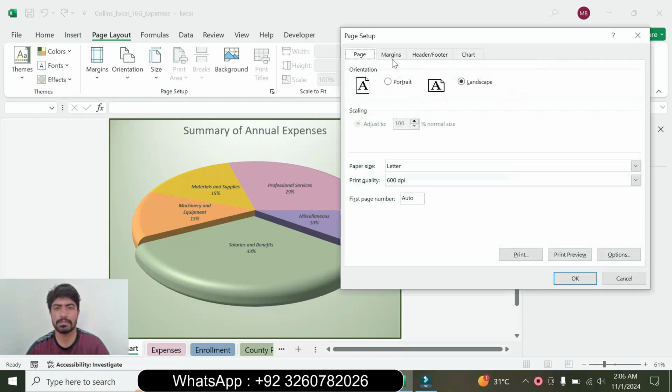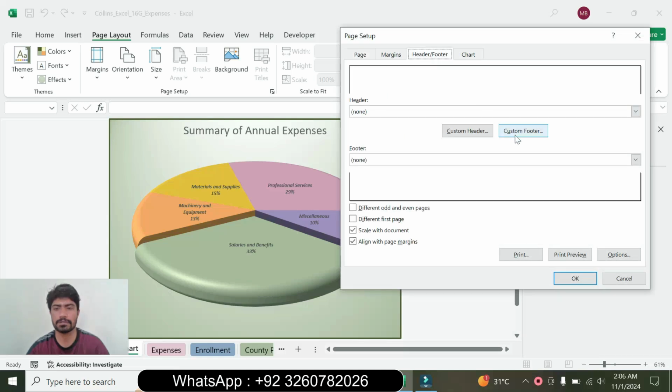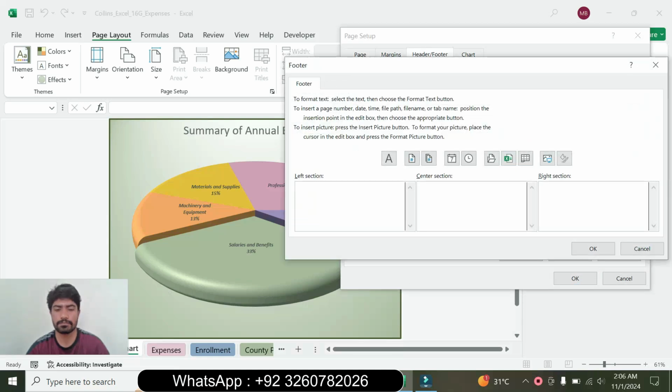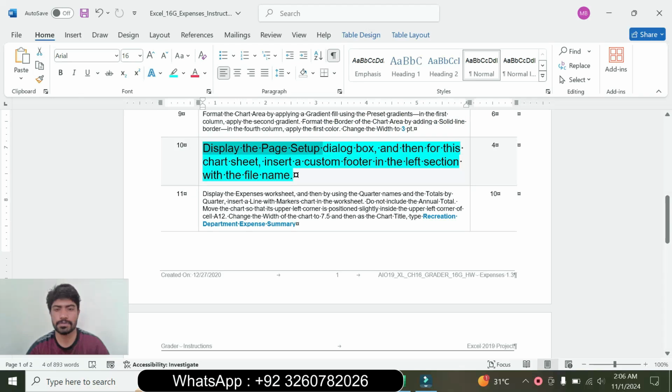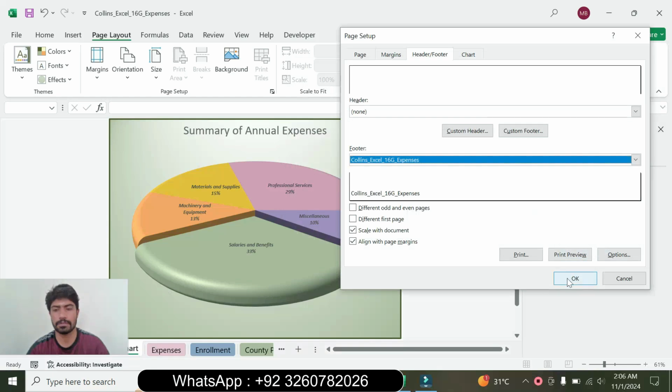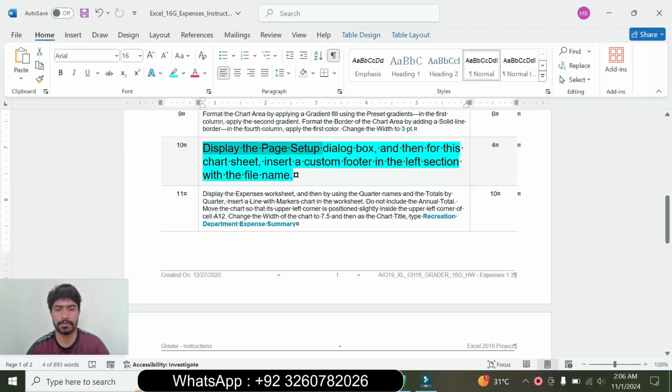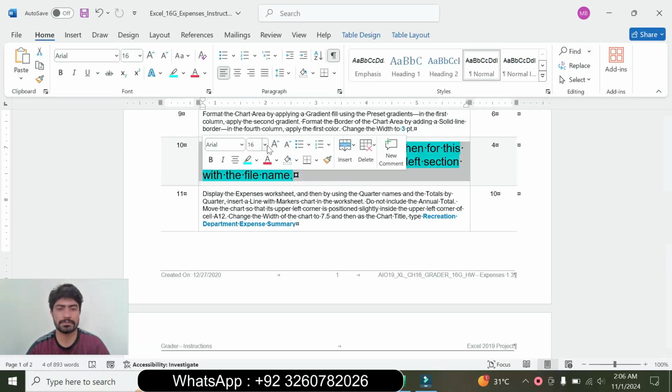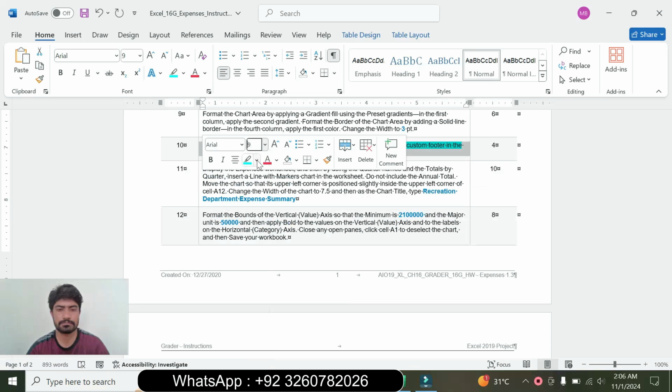In the page setup group, click header and footer, click the custom footer, left section with the file name. Click OK and again OK. So question number 10 is complete. We can move to question number 11.